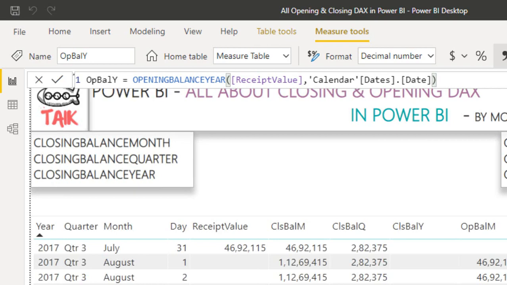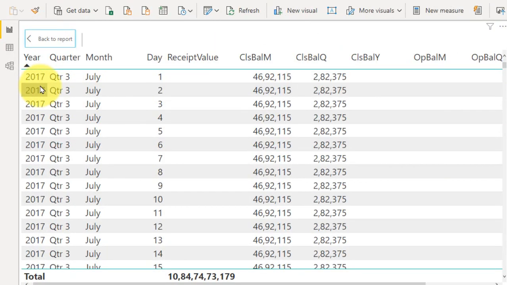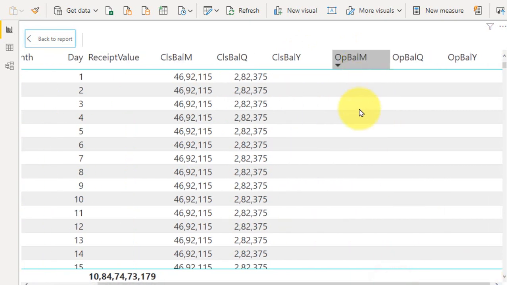So now let's have a look at the table here. This is the date here. In this, I have this receipt value, and this is closing balance month, closing balance quarter and closing balance year, and opening balance month, opening balance quarter, opening balance year. These are the 6 columns here.